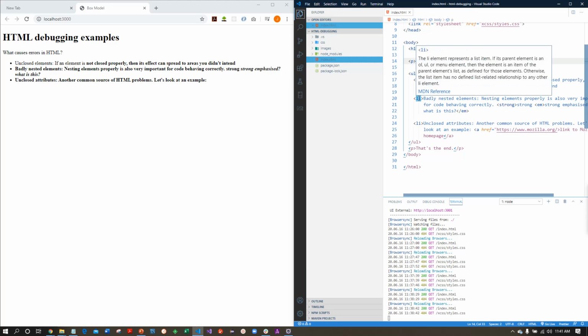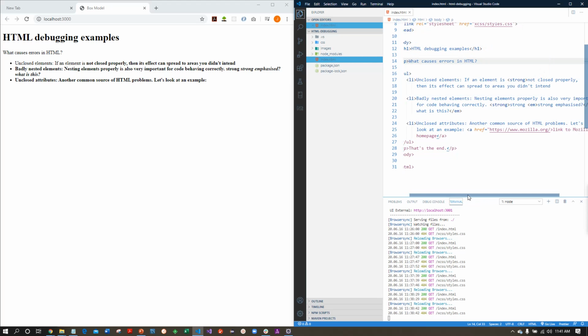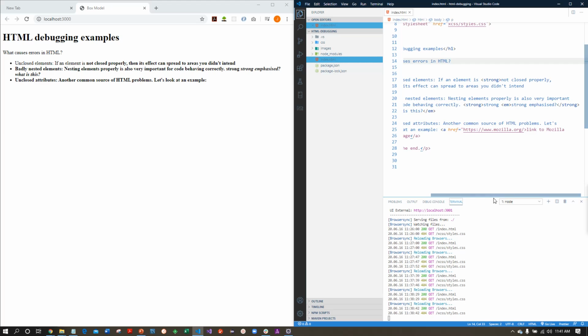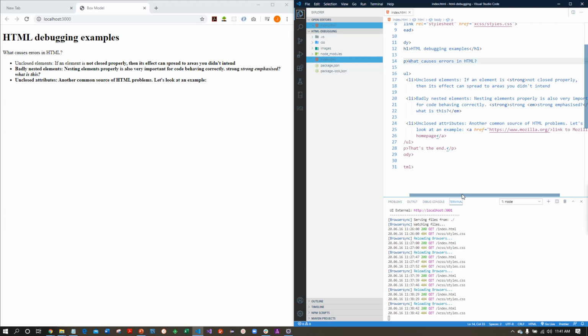Then the list item continues, another list item. In this case it's closed, but the strong and the emphasis tags are not nested correctly. So nesting rules indicate that you begin a strong and begin an EM. That's correct. But EM must end before strong ends because those are nested elements. They have to be perfectly nested.